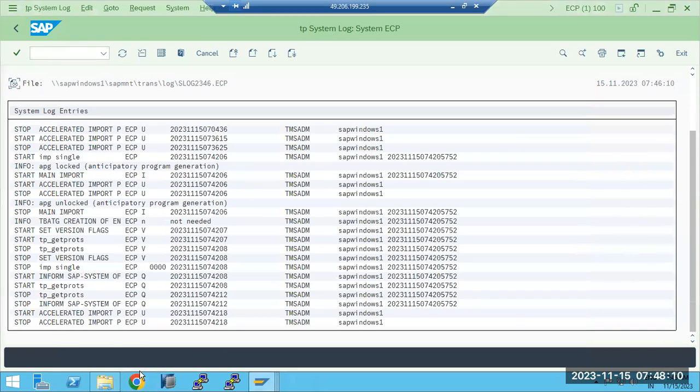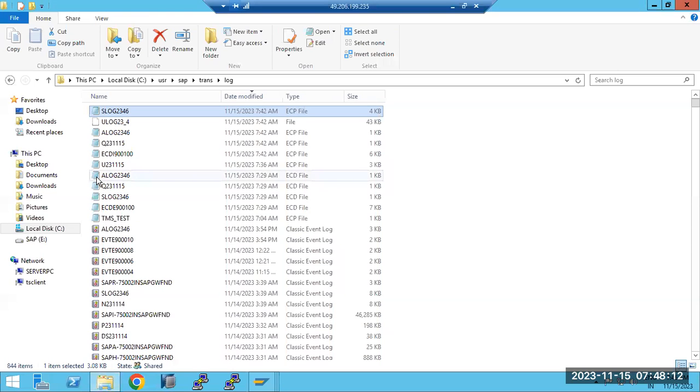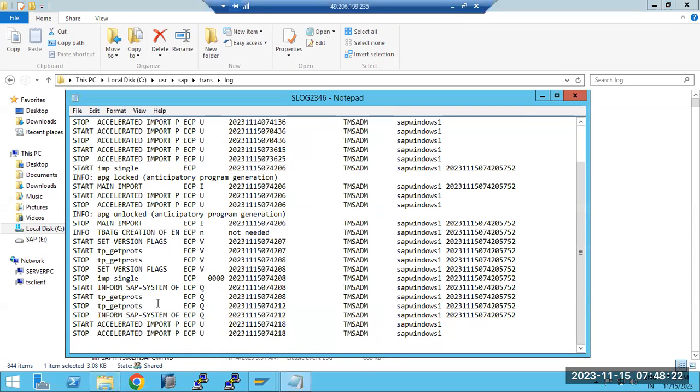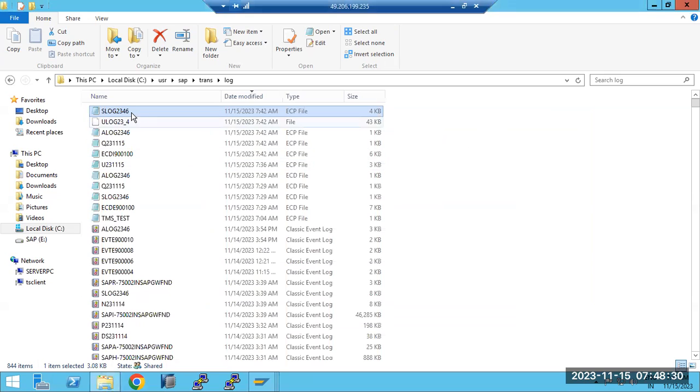So either way, at OS level we can go to the log folder, and there we can check the S log file to see whether the transport is successfully imported or whether the job is running or not. Any issues will be recorded in these log files. Right now there are no issues.